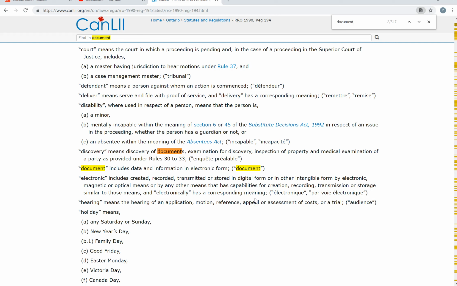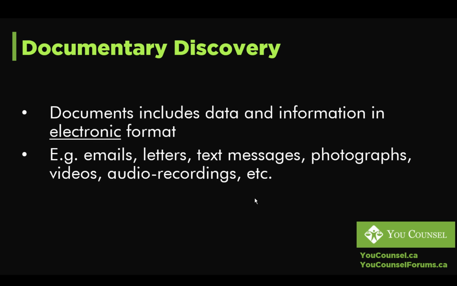So it's a very broad definition of document, and it includes all kinds of evidence, and you want to make sure that all those kinds of evidence are produced.